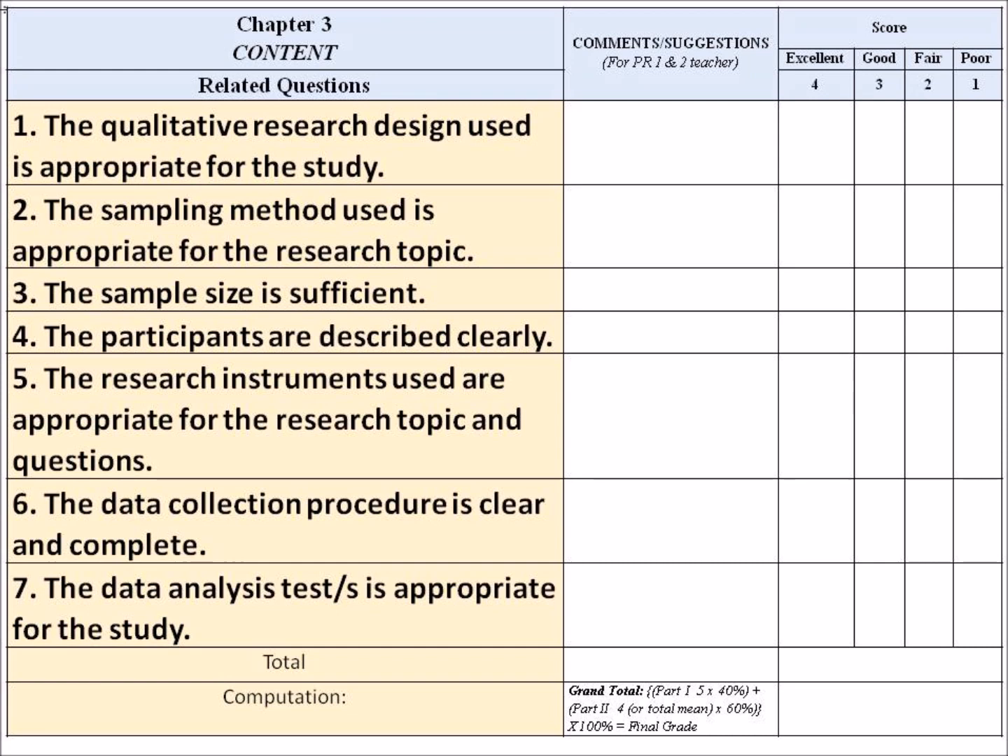Number four, the participants are described clearly. Number five, the research instruments used are appropriate for the research topic and questions. Number six, the data collection procedure is clear and complete. And number seven, the data analysis tests are appropriate for the study. Also, there are comments and suggestions on the other side and the scoring rubric.